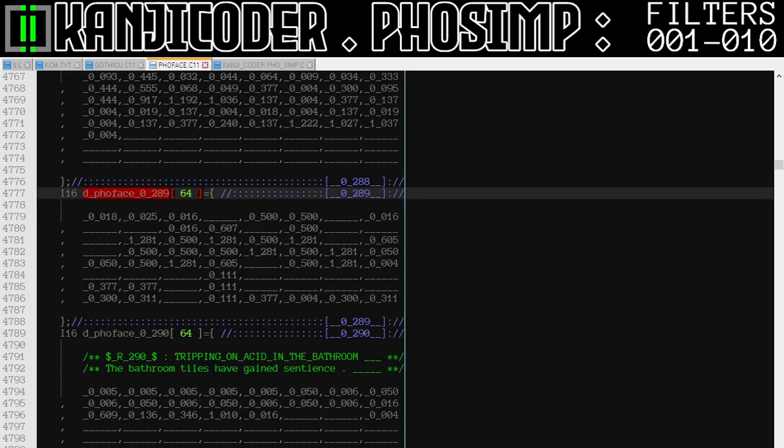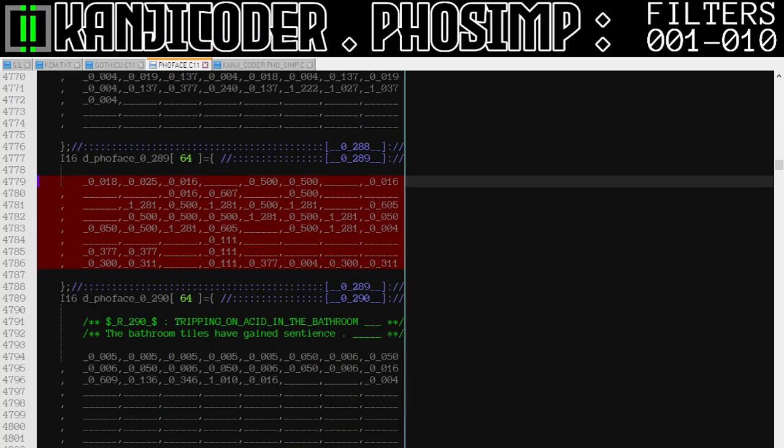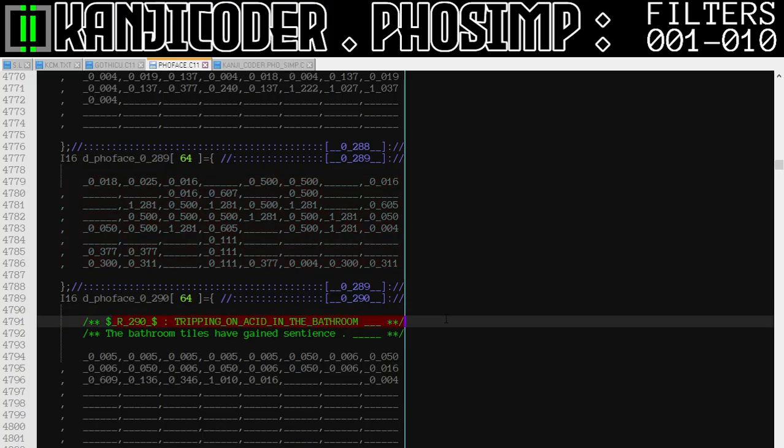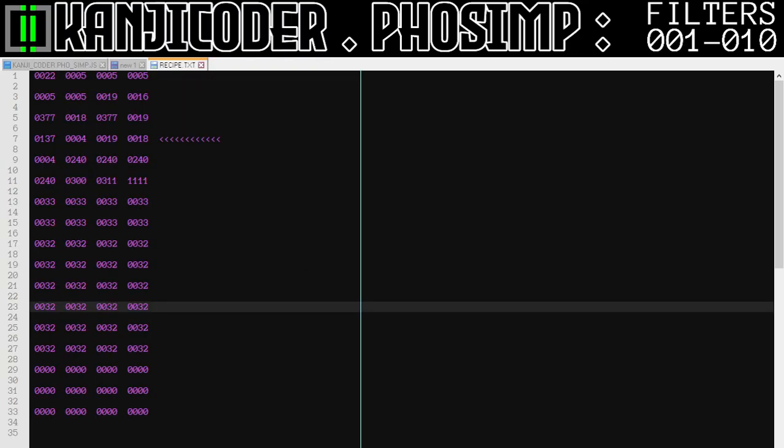And every time I audit one of these things, if I like what I see and it works with multiple images and makes something cool, then we'll make a little tag here that explains what it does. Like this one's called tripping on acid in the bathroom, right? We'll keep on going up until we find the next free slot. Once we find that next free slot, we will put the new recipe design that we made right here.